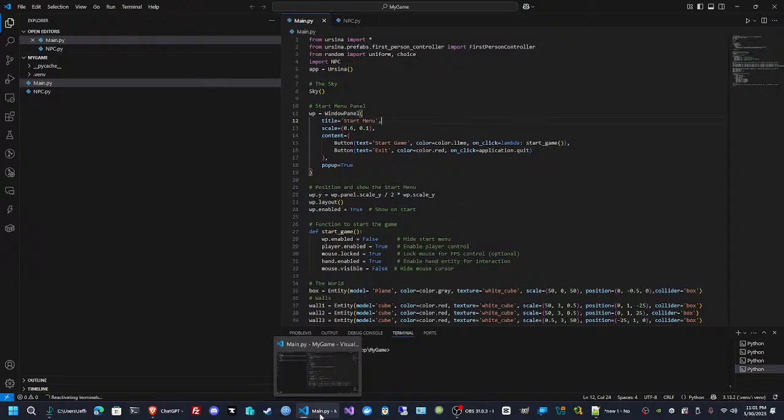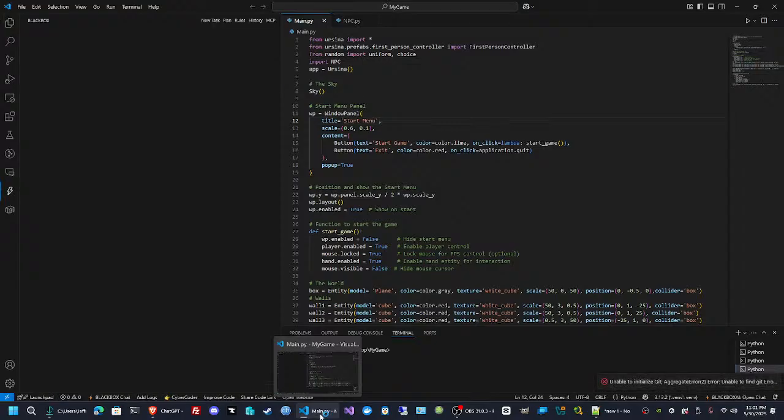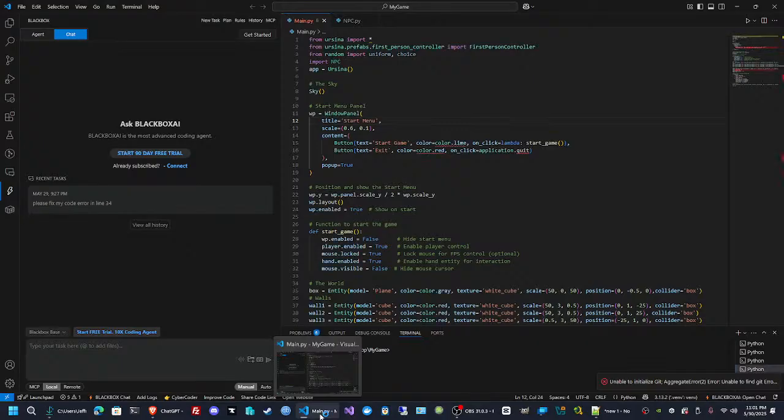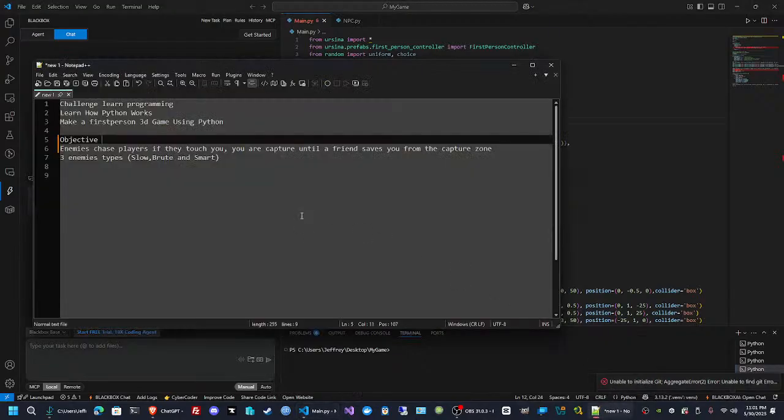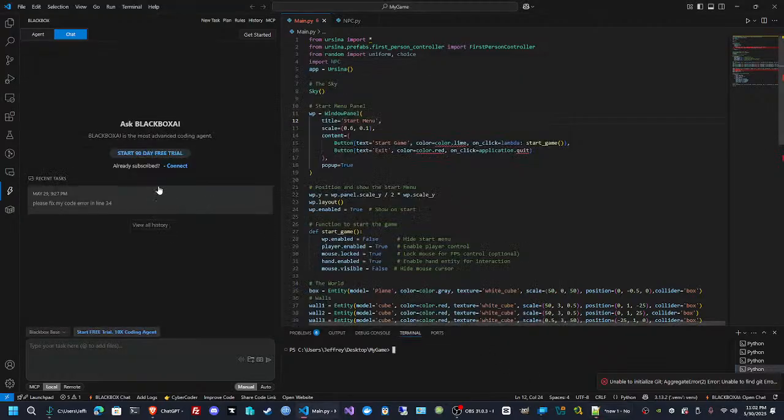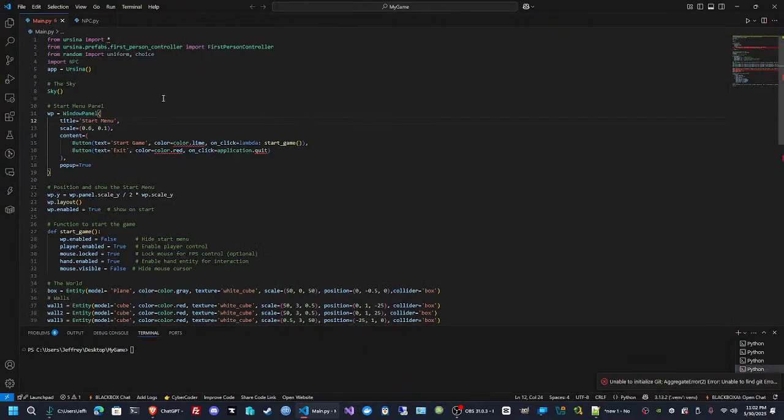So let's just start up Visual Studio. I decided to change the objective of the game a little bit. I think enemies will chase players. If they touch you, you're going to be captured and stuck in that zone until a friend saves you from the capture zone. So that's the objective I have now for this game, because right now this is all that I have here for the game.